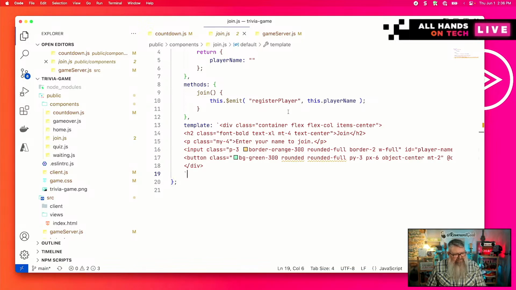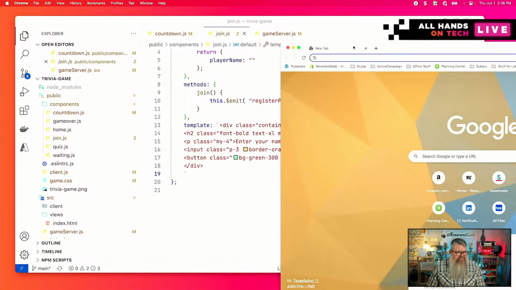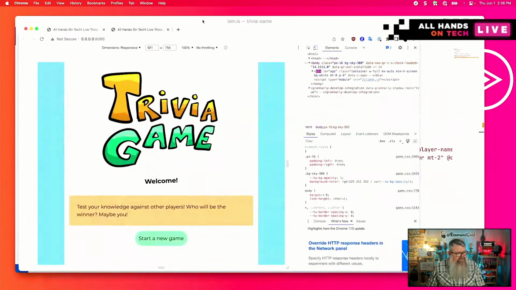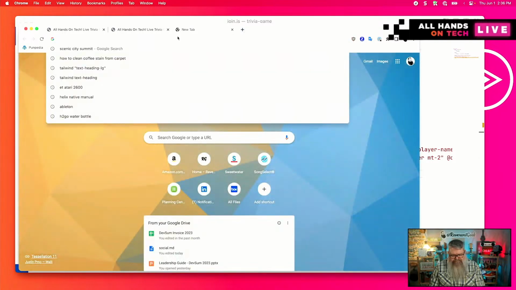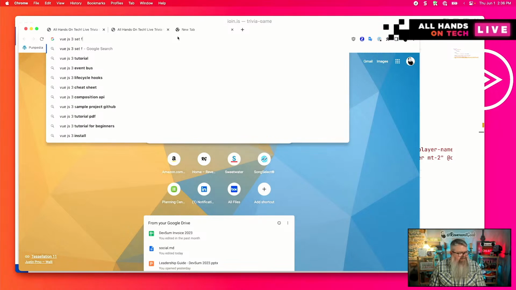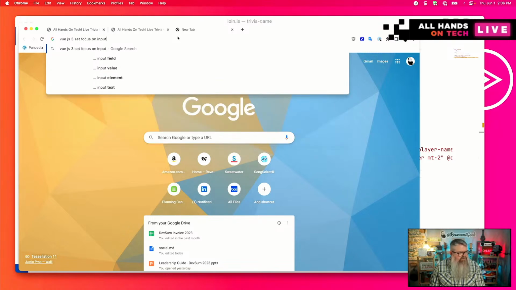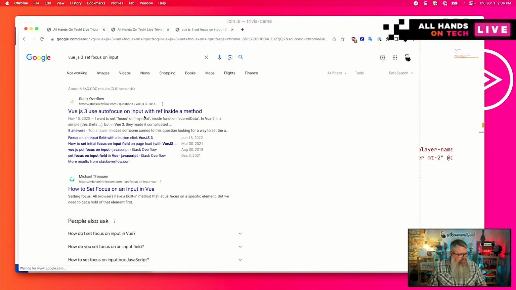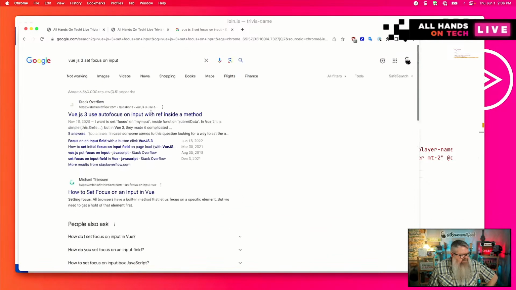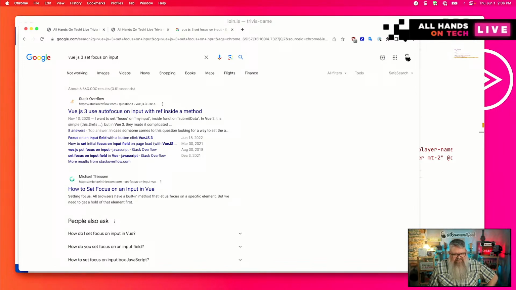Okay, so I don't remember off the top of my head how to set the focus of a component. Let me create a new tab here. So say Vue.js 3, set focus on input. And see, there's certainly Stack Overflow. Yay for Stack Overflow.